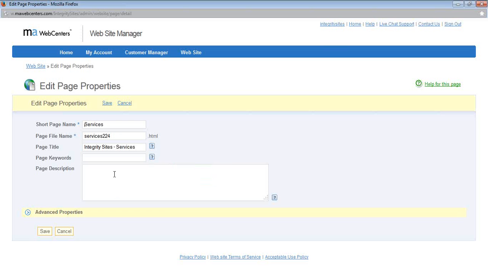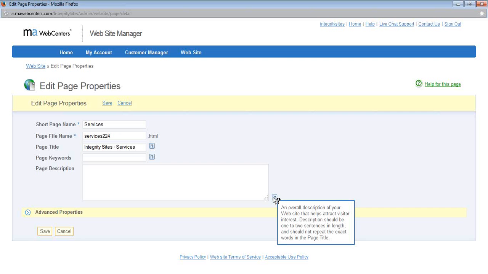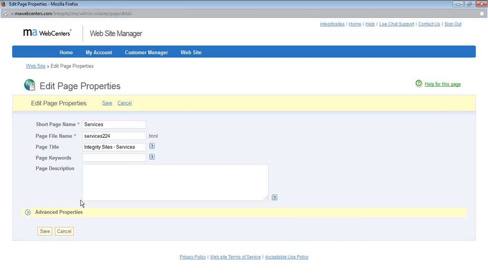The page description is actually the description that appears in your search results under the page title. An overall description of your website that helps attract visitor interest to that page. The description should be 1 to 2 sentences in length and should not repeat the exact words in the page title. All of these should be keyword rich for best performance. When complete, click Save.